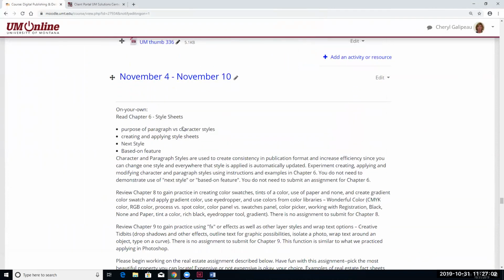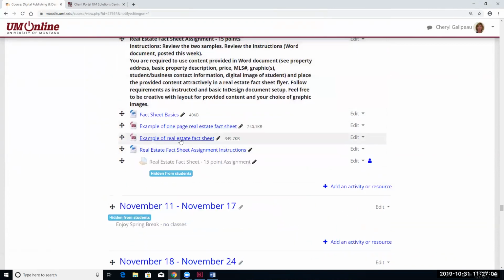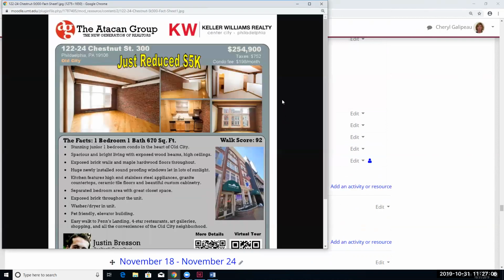whoops, where did I go? I guess it went back, didn't it? Second one there. So this is a Keller Williams. These were just from online, so they're not Missoula. Kind of a rounded shape.